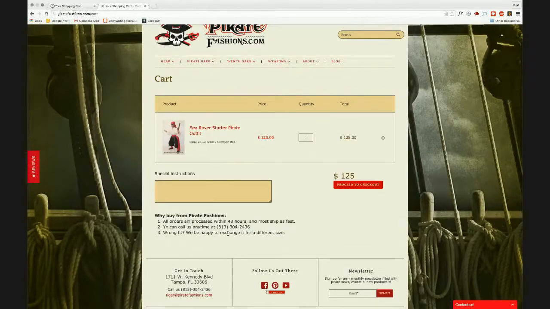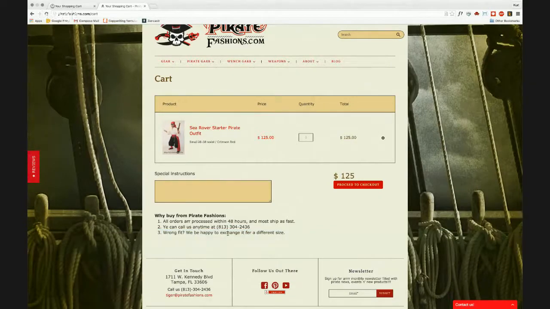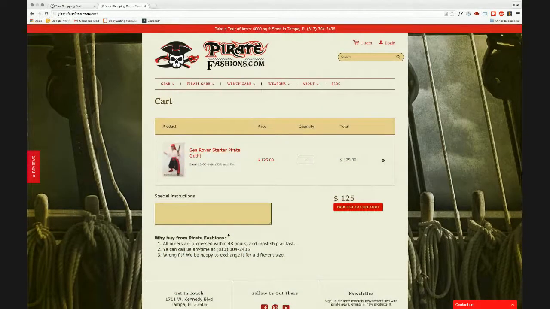And then, especially with clothes, people's big concern is, what if I buy the wrong size because I can't check it out? So he busts that objection right there. Wrong fit, we'd be happy to exchange it for a different size. And if you call Pirate Fashions, they will in fact answer the phone using a pirate voice. And I'm guessing that those are the 3 most common questions they get from people who are about to order.